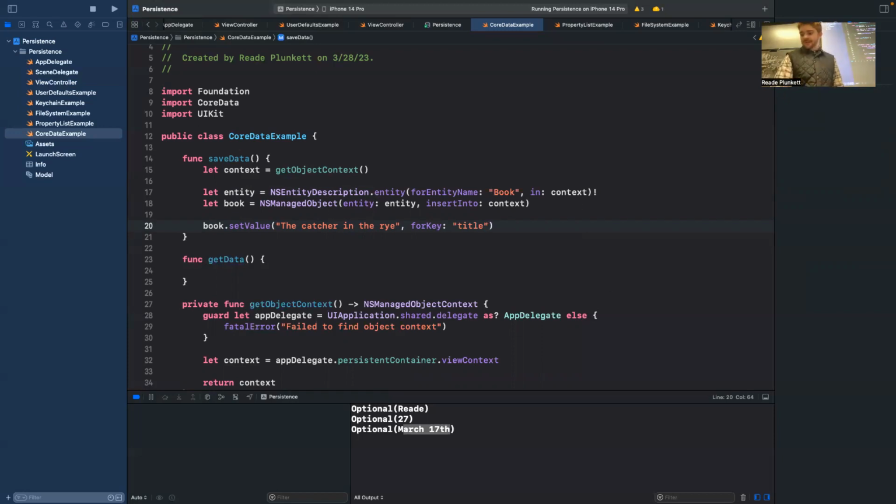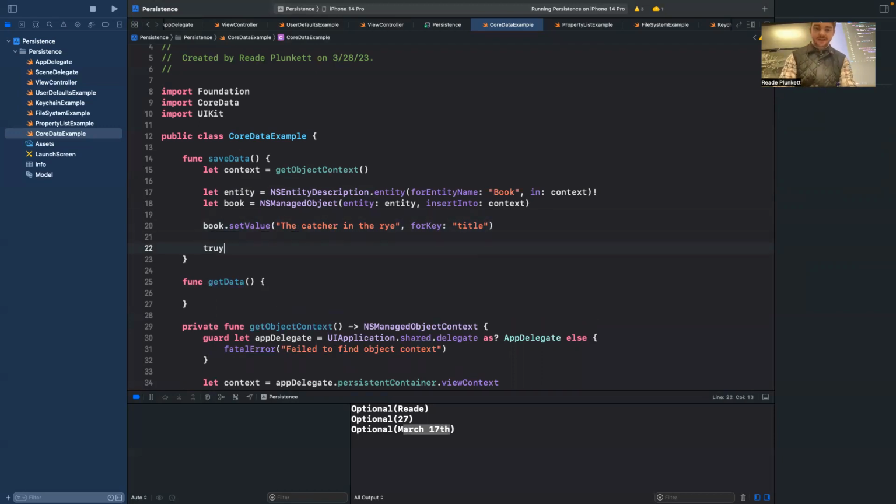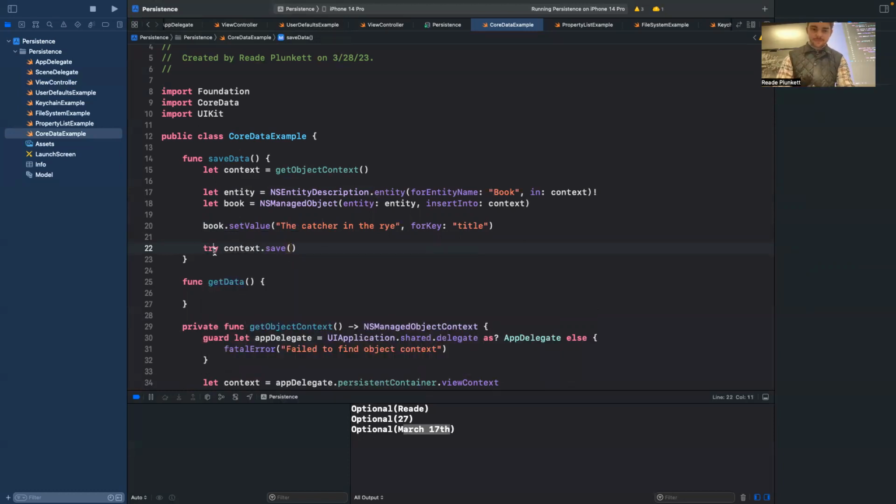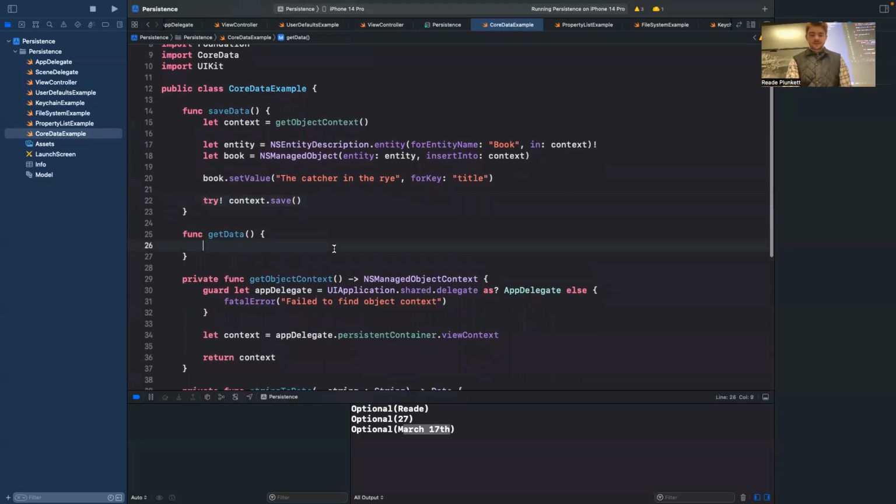And the last step is, once we create the new entity, we're going to save the context. So try context.save. Again, here you could do some error handling with a do-catch statement, but we'll just keep it like this for now. Basically, get the context, get the entity, create a new object from that entity, set the values for the object, and then save the context.